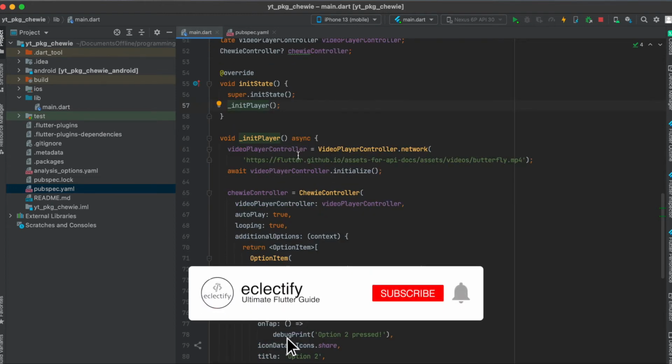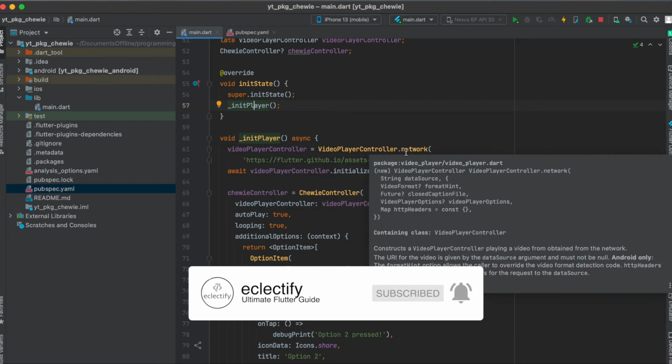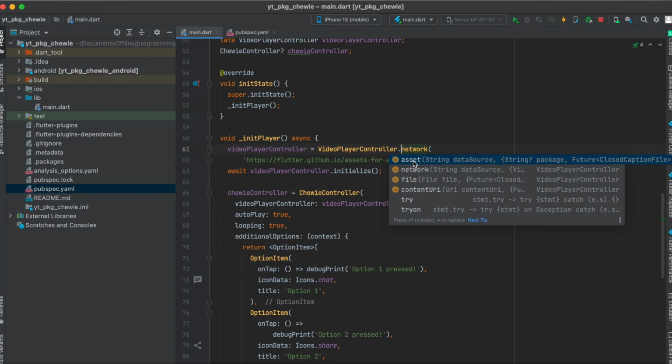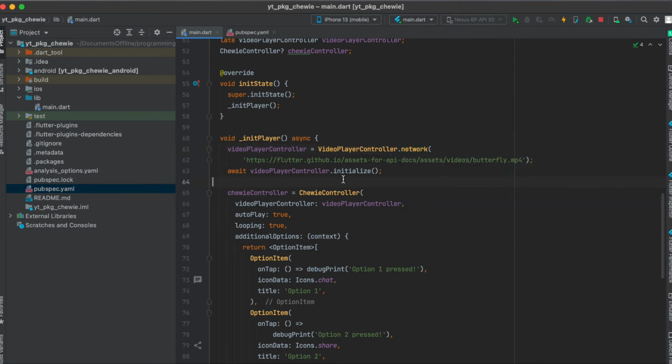And within this function here, we assign a video player controller. In this case, we load a video from the network, but you can also load this from an asset or a file. If you want to know how to do this with an asset or a file, I made another video about how to use the video player Flutter package. I'm gonna link this down below in the description box. So if you want to know how to do that, just check the video out.